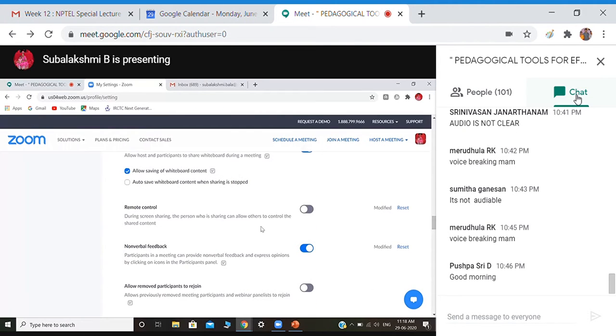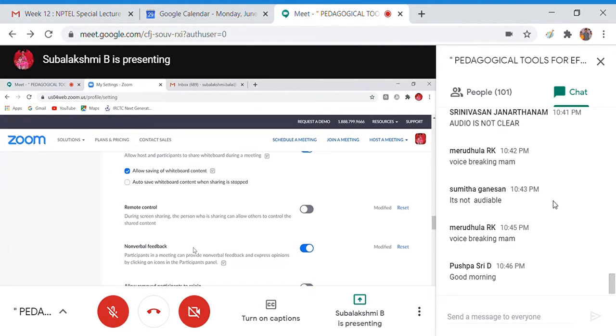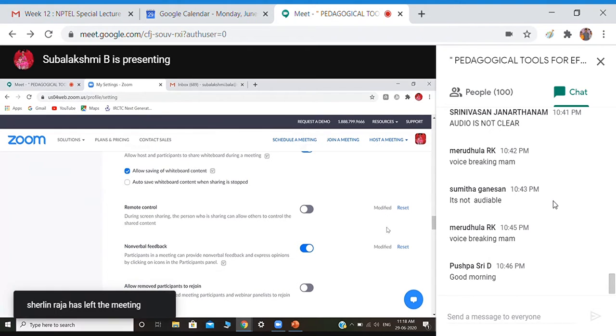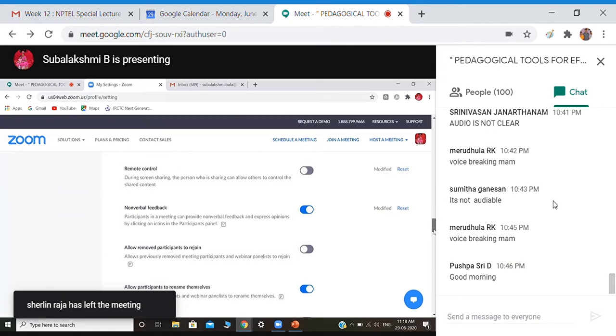And next we have non-verbal feedback. The participants in a meeting can provide non-verbal feedback. It is a very important attribute of Zoom. It is only available in Zoom. To save time, instead of asking the students to unmute themselves and talk, you can use this non-verbal feedback. I'll show you once we start the Zoom meeting. There will be options like yes, no, raise hand, thumbs up and thumbs down. In that way, they can communicate with the teachers.